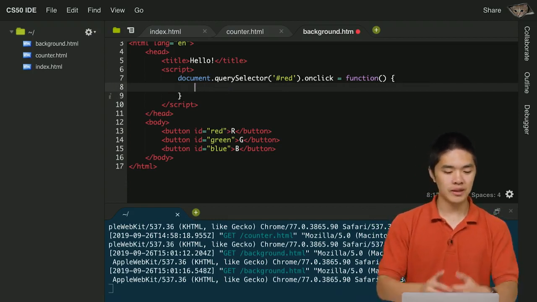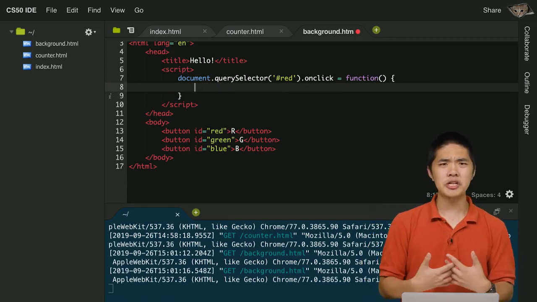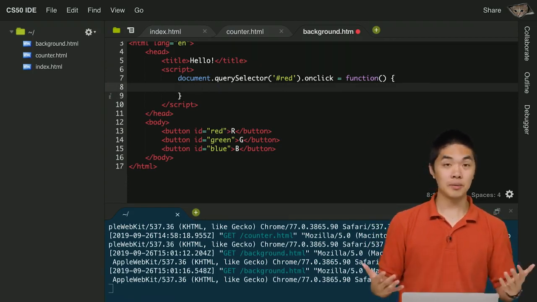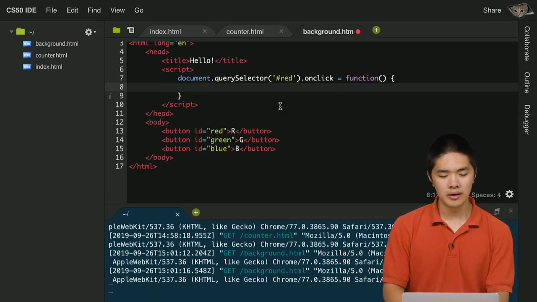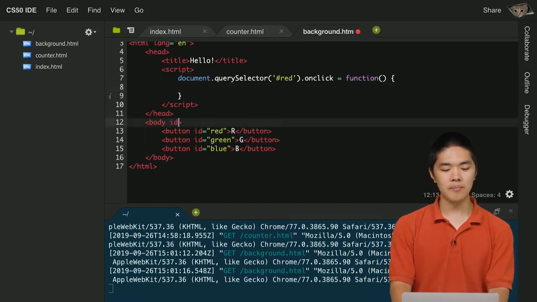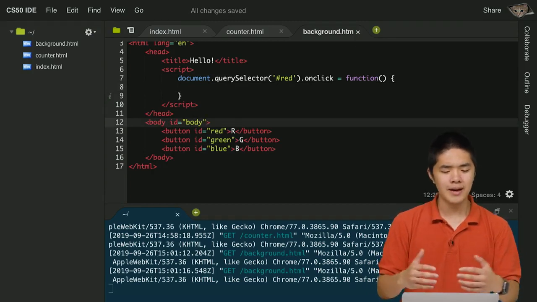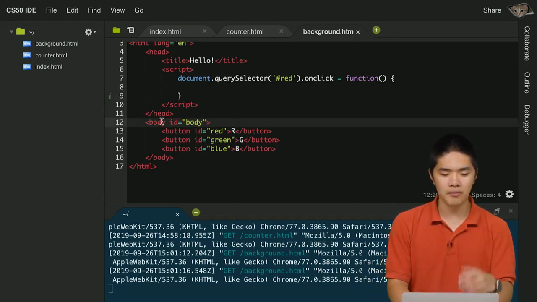So all right, what would I like for this button to do? Well, I'd like to get the body of the page and change its style, change the background color of the body. How do I get the body of the page? Well, I could add an ID to the body and say the ID is body, but that seems like a little more than I need to do because there's only one body of the page.